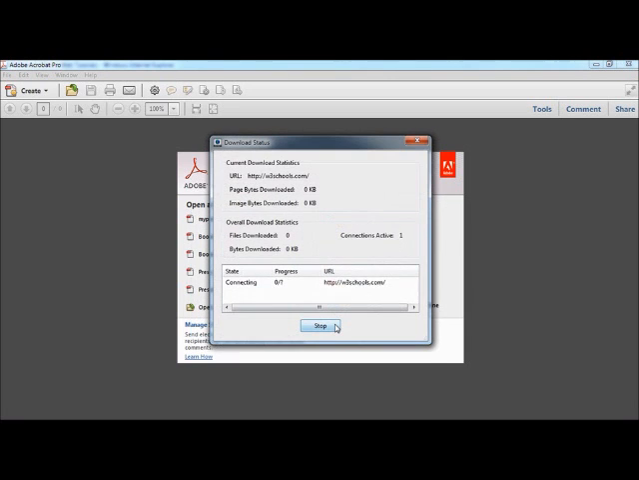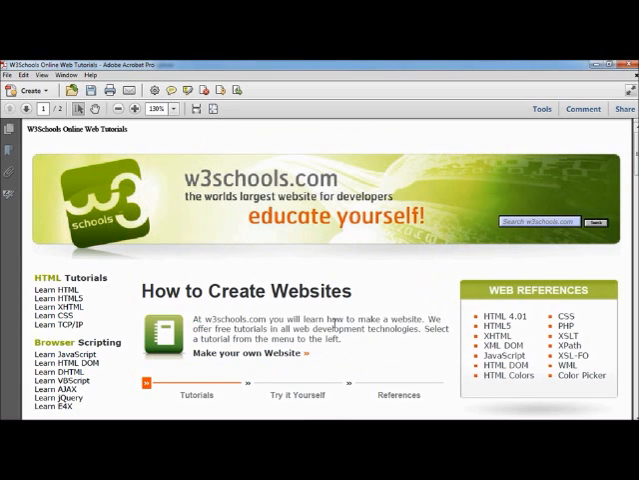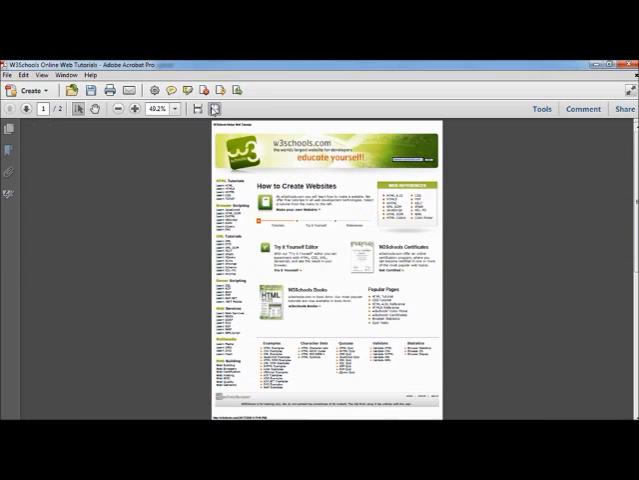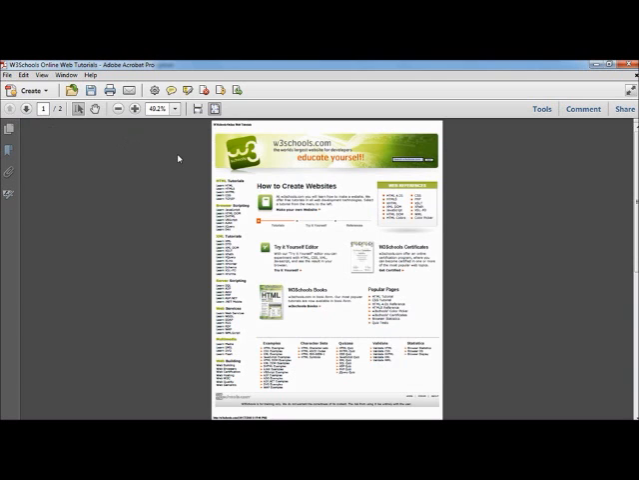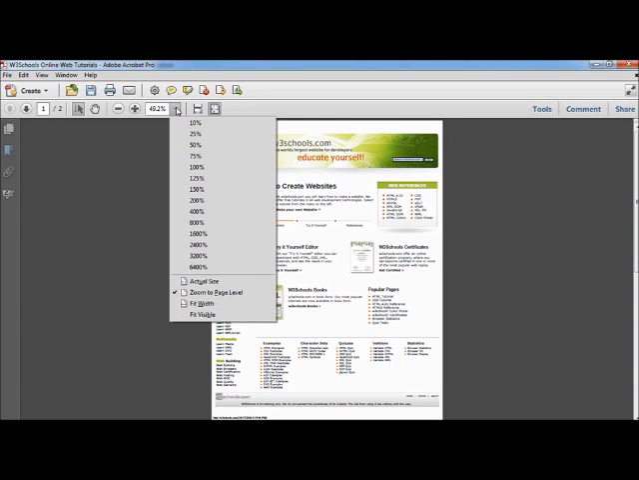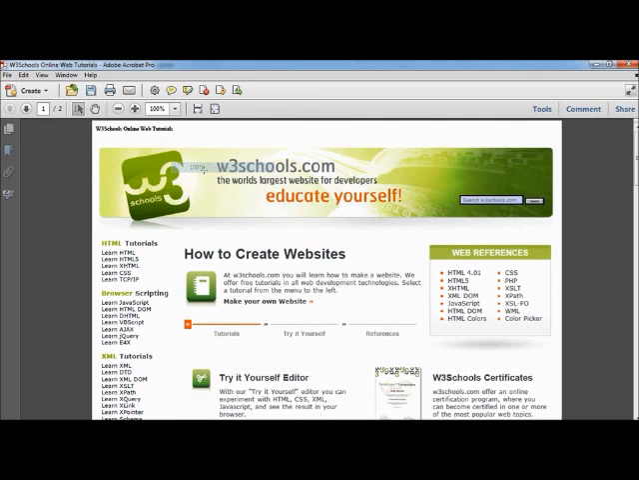Acrobat begins downloading and converting the web-based content. The amount of time it takes to finish depends on the design of the website and how many levels you chose to capture. Some captures will be better than others. Certain types of content like rollover effects, movies, and animation may be missing or static. Longer pages may be split between two pages like this one. To view the captured web page at the best quality, typically it's best to choose 100%.